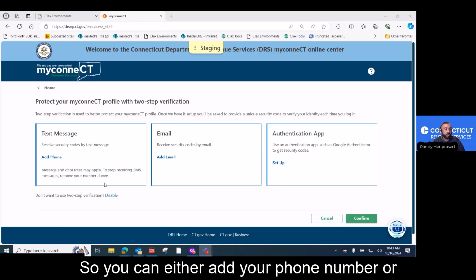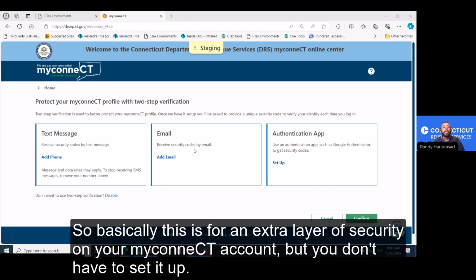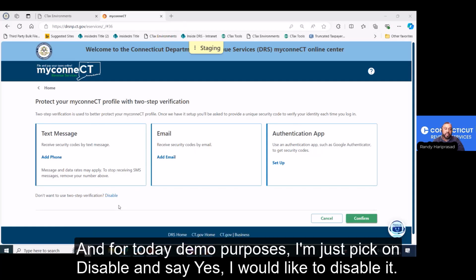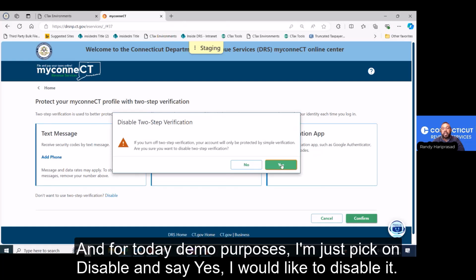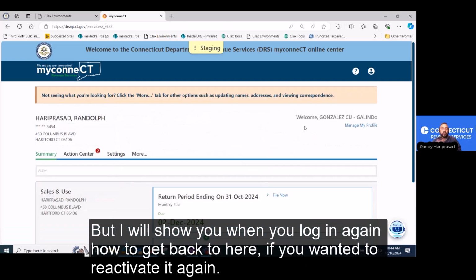So you can either add your phone number, or add your email, or set up an authentication app. So basically, this is for an extra layer of security on your My Connect account, but you don't have to set it up. And for today's demo purposes, I'm just going to click on Disable, and then say yes, I would like to disable it, but I will show you when you log in how to get back to there, if you wanted to reactivate it again.